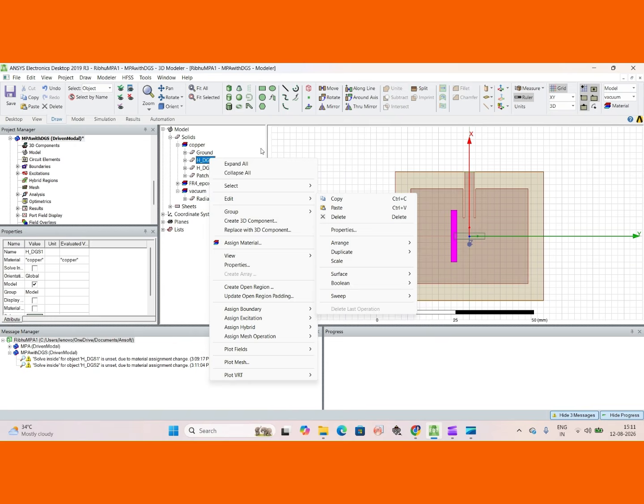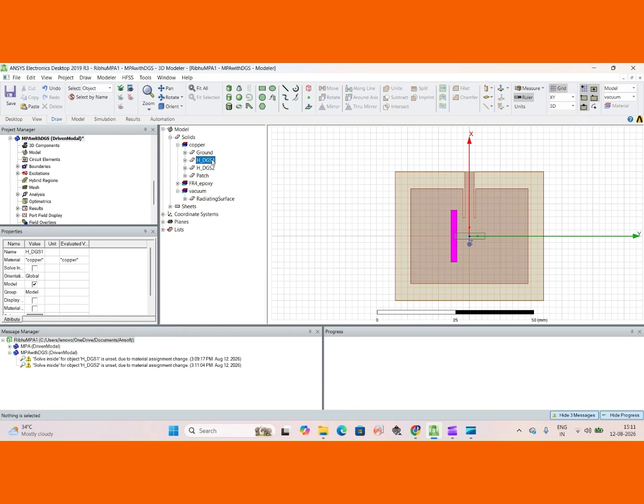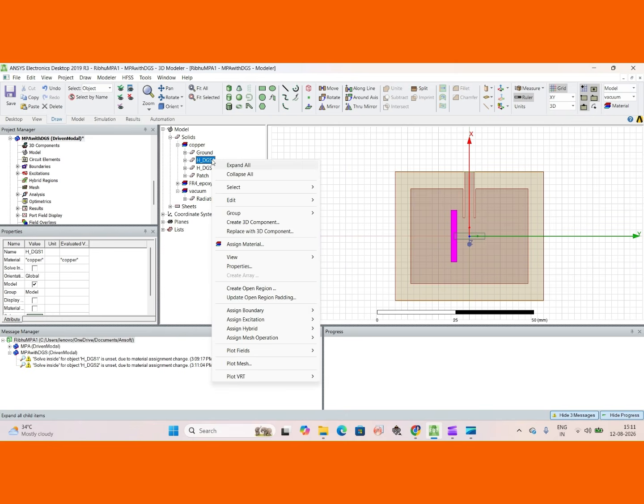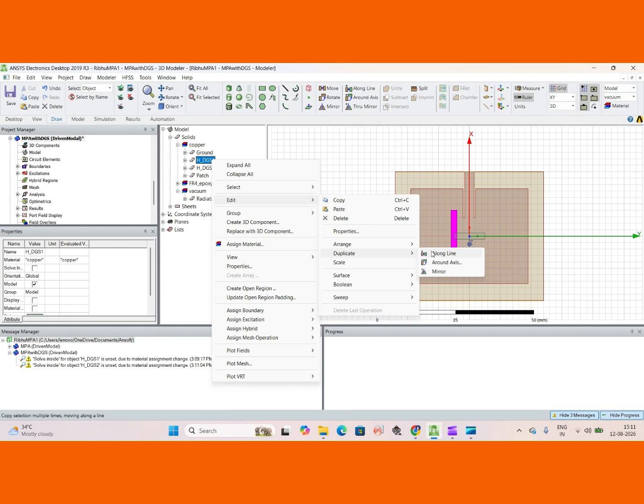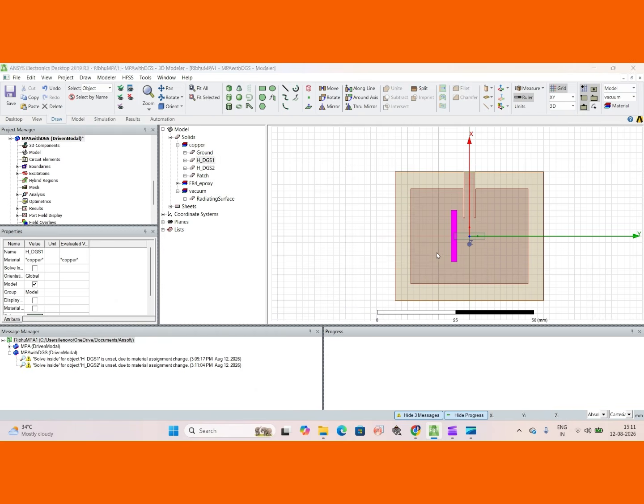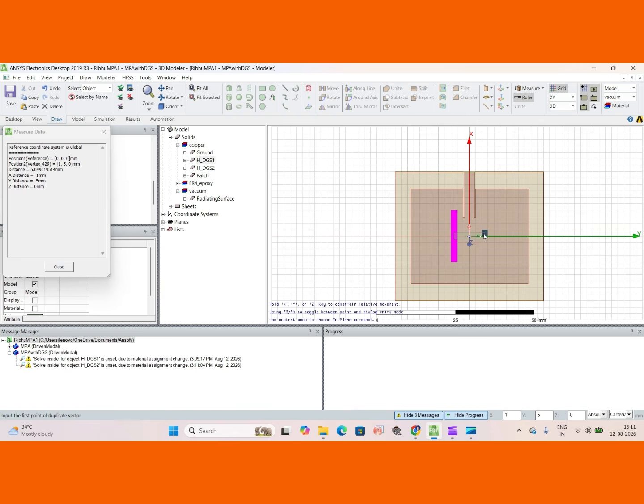You can go for this first part, the left hand side part. Click on that HDGS1, edit, duplicate along the line. So this line you have to duplicate. So here you can see there will be a triangle, and here again you come to the origin. Okay, there will be a triangle. So again you have to come to this origin.